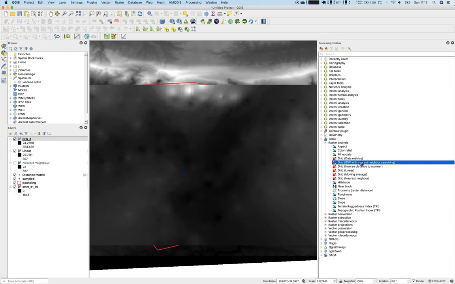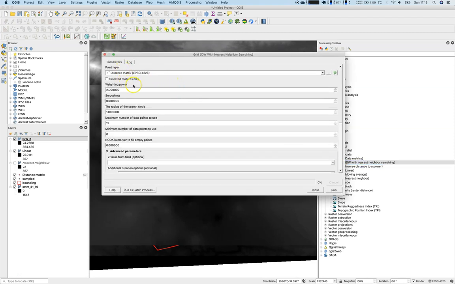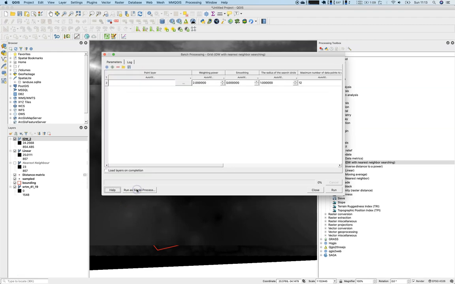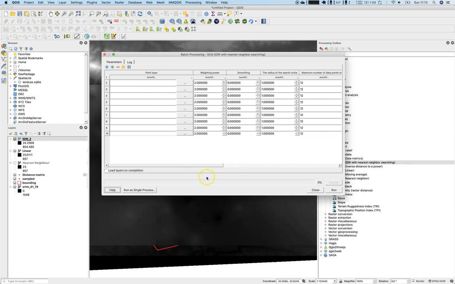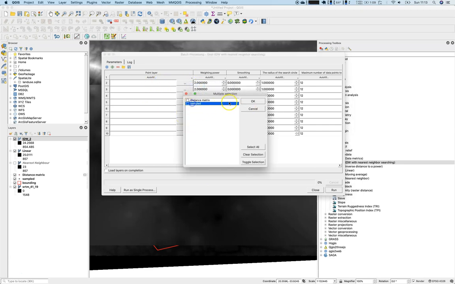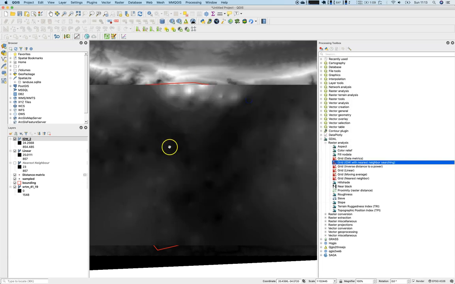Therefore, I will open up the tool Grid IDW, and I will select to run it as a batch process. Now the batch process takes everything that is needed to calculate, and it will take it one by one. So let's create different entries, let's say 10, and we will use the sample data. Click here, check this, say okay.